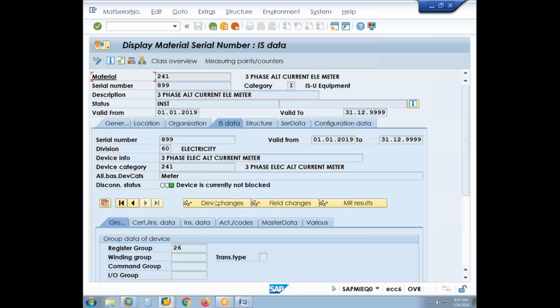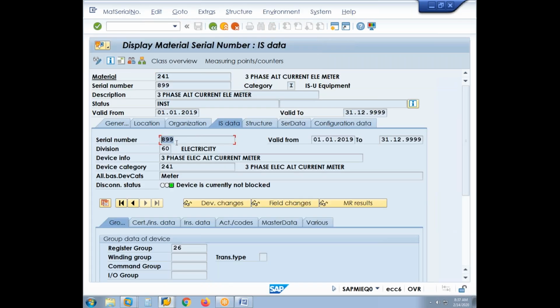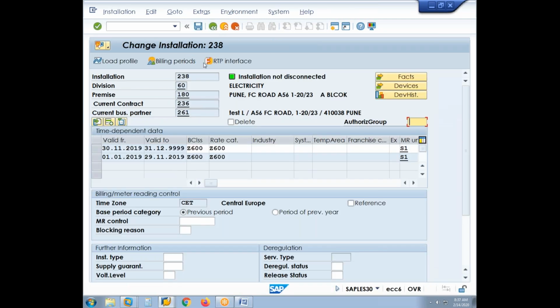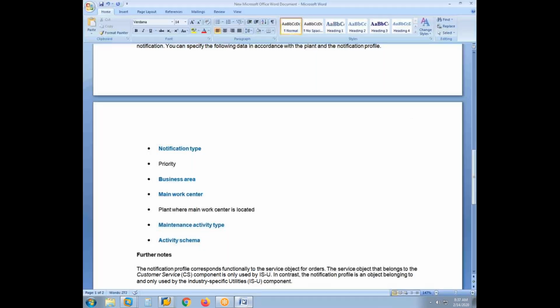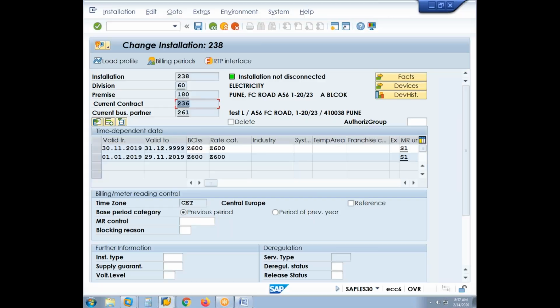It is not blocked, and device changes. This is the place where you can see what changes happened to the device, installed, replaced. So this is already maintained here. Now this is the serial number, 899, and this is the contract. So we'll note down the contract as 236. Our contract is 236 because contract is very specific.